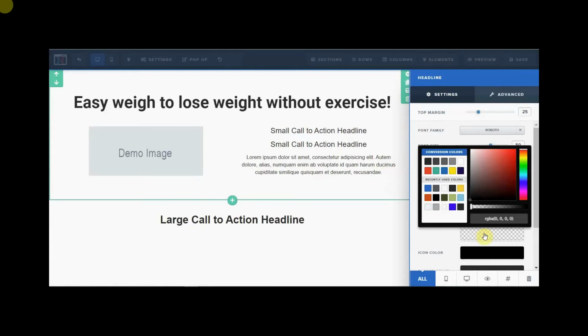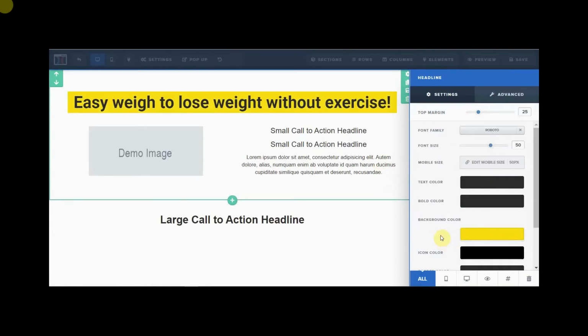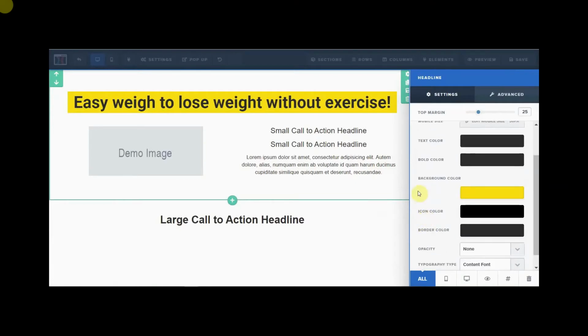I move the cursor to the background area in the pop-out and click on it. When I do that, the color palette pops up, and I can choose any of the colors and set the transparency as well. I choose yellow, and immediately it shows up on the page, and I can see if it works with my page design. It does.